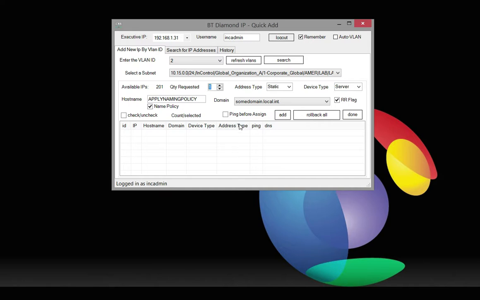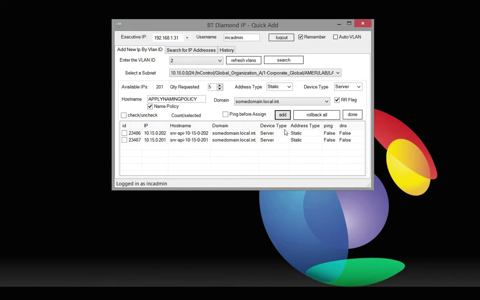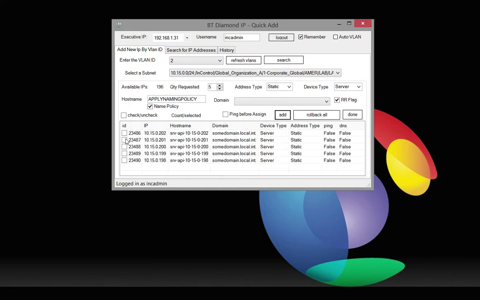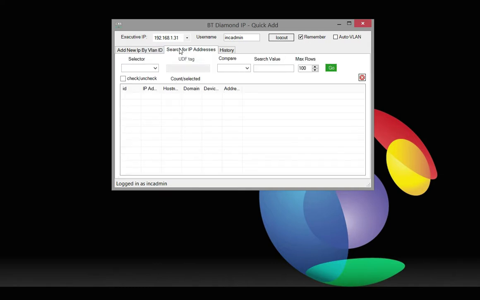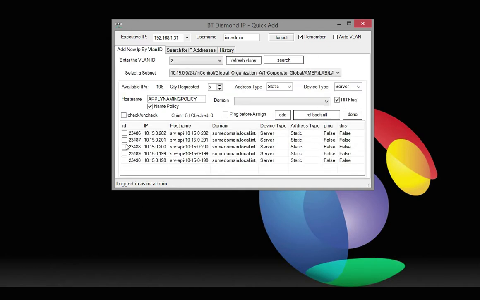So as an example, if I go in and add 5 devices, I can now selectively pick and choose if I want to select the IP to device, and I can selectively roll those back, because there's a couple of checks. Otherwise, it'll roll back everything. I could check or uncheck, which will give me a count of how many are checked, and then also roll back those devices there.